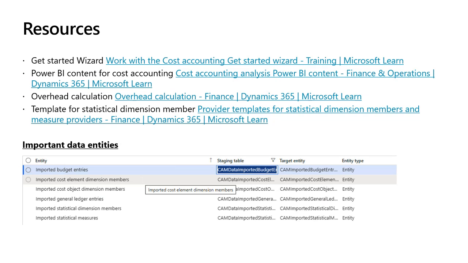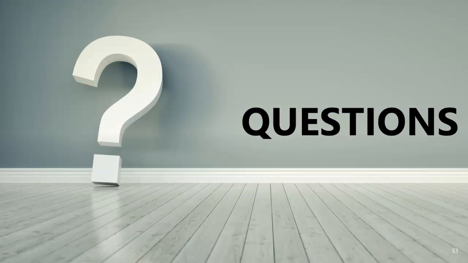scenario. And finally, we are also talking about if you are trying to bring data from finance and operation for allocation basis, then you can use provider templates, and that would facilitate data import from finance and operation. Only thing is that whenever you are importing data from finance and operation, the data must be linked with one financial dimension, because that is what becomes cost object in cost accounting module. And finally, we have highlighted some data entity that is something that can be used to bring in information into cost accounting. So that's it from our side, and if you have any questions, we can take that up.